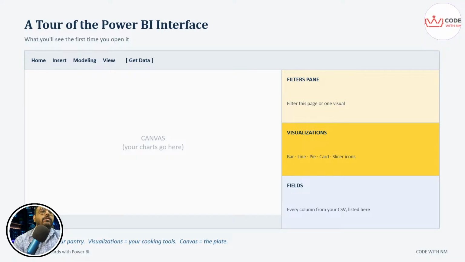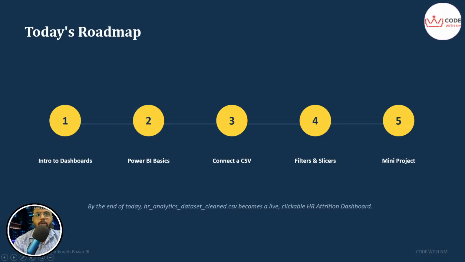So let's start with the first thing itself. Okay, let's start with the introduction of dashboard. Meantime, if you are installing and opening Power BI, we can do this. So what is a dashboard? Why is a dashboard required? Why is it important? We have done it. What is a dashboard? Now it is important.